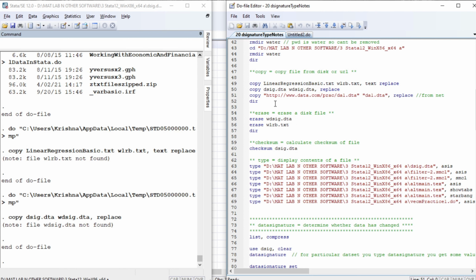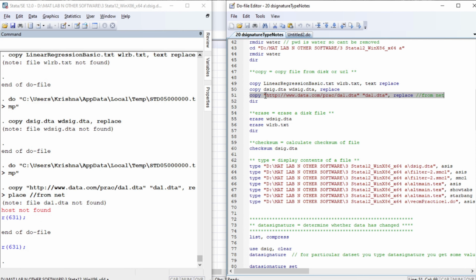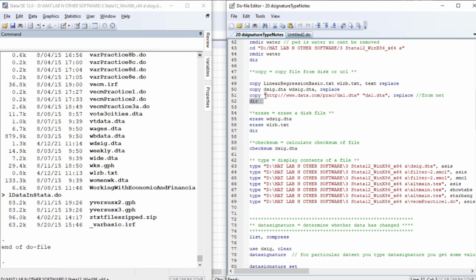In case the source file is on the internet, we can copy it using the same command, following the same pattern. This is the source which we would fetch from the internet, and we want to copy it by this name and replace. But this is not going to work right now because I don't have an internet facility here. If you list the files, we should get wlrb.txt and wdsig.dta.